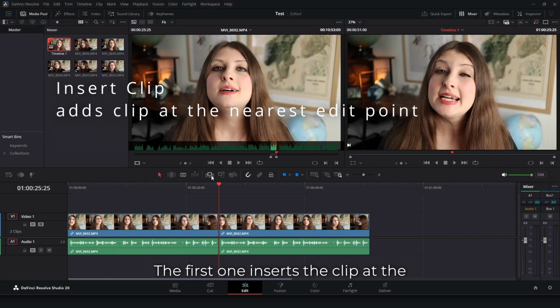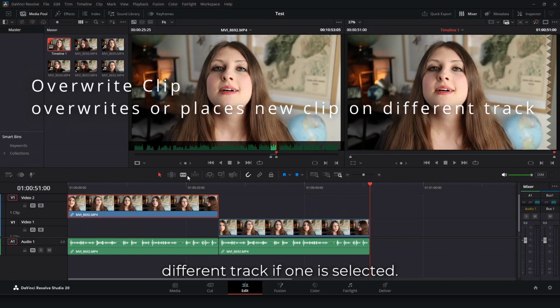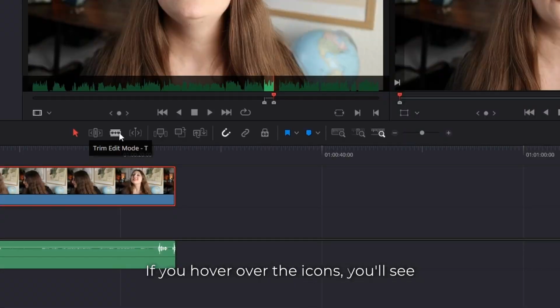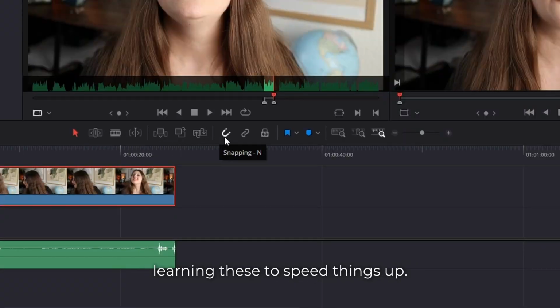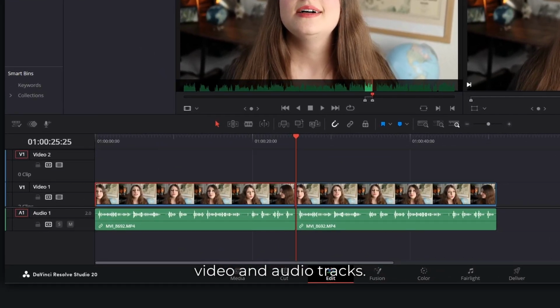The first one inserts the clip at the nearest cut, moving everything else to the right. The next either overwrites the clip or places your new clip on a different track if one is selected, and the third option replaces the clip. If you hover over the icons, you'll see the shortcut for each action, and I really recommend learning these to speed things up. Below you have your timeline, where you'll see all your video and audio tracks.